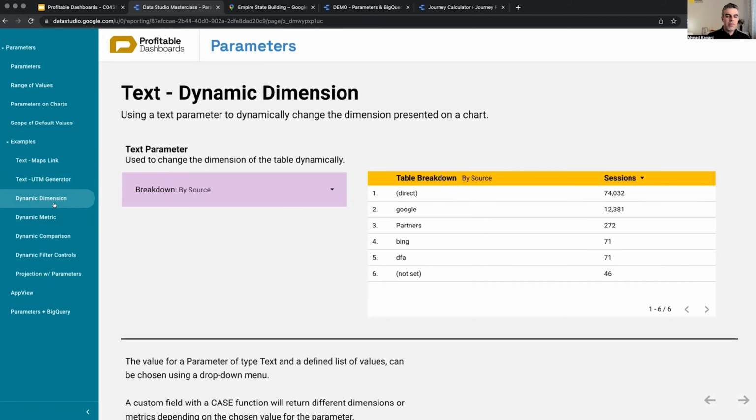Let's talk about dynamic dimension. When we create a table or a chart or a graph or anything in Data Studio, we get to choose what dimensions are going to present it on that chart or table and what metrics are going to present it. The viewer has no say in that.